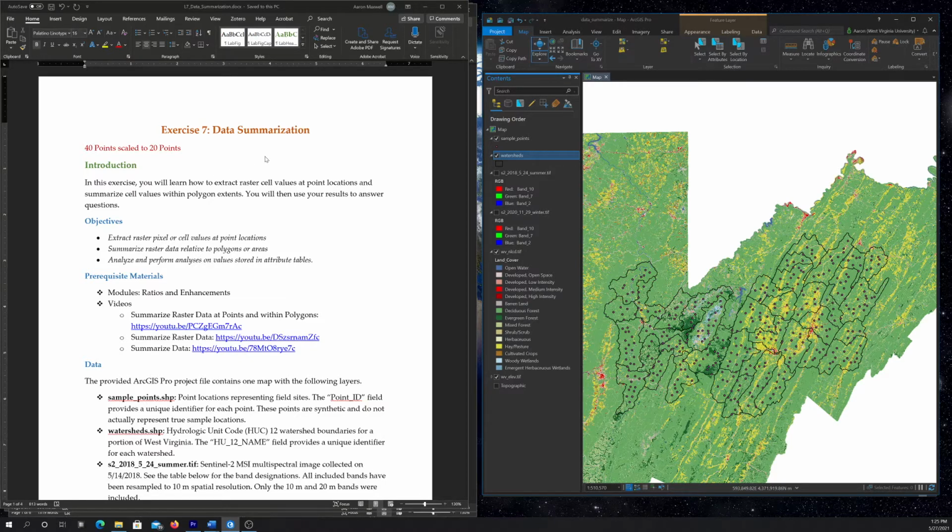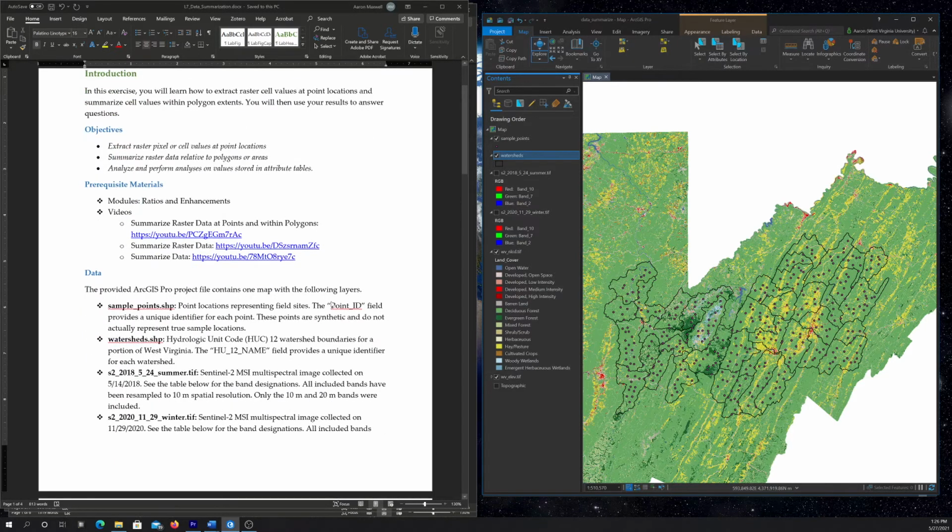So this lab is mainly going to be completed using data extraction and summarization tools. So you're going to use, for example, extract multi-values to points. You're going to use zonal statistics, tabulate area, so those types of tools. And we provided links here for some videos that are associated with data manipulation.